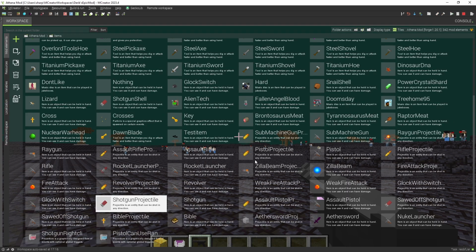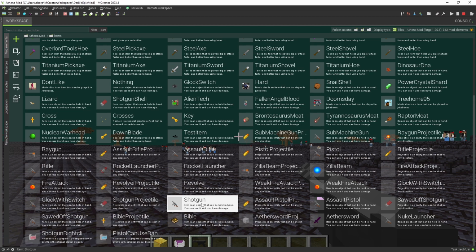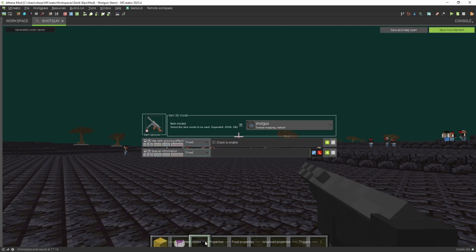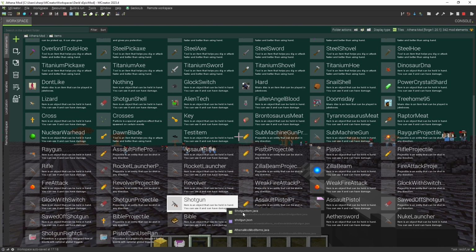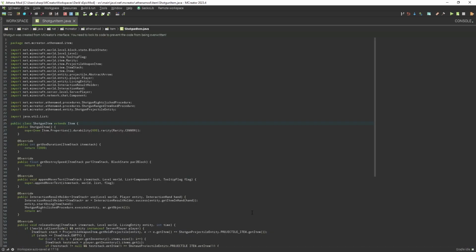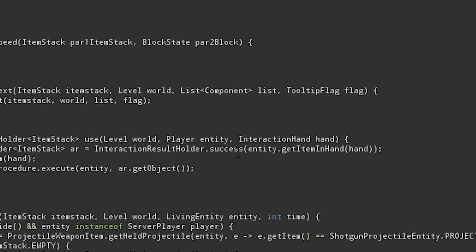Another thing, the guns. So when you use these guns, it'll actually have the item swing animation if you select no animation, which is pretty annoying. But here's a quick fix to that as well. Open mod element in the code editor. Shotgun item Java. You want to get the item Java. Open that up. And you want to go down to about right here, and you'll find the word success right here next to entity get item in hand. Just select that word success.